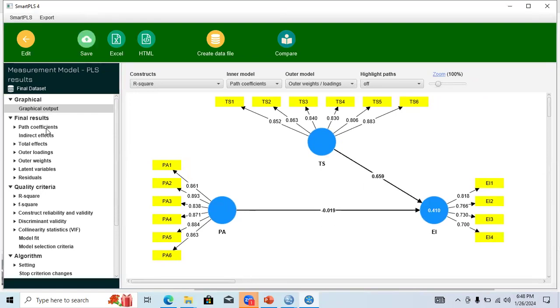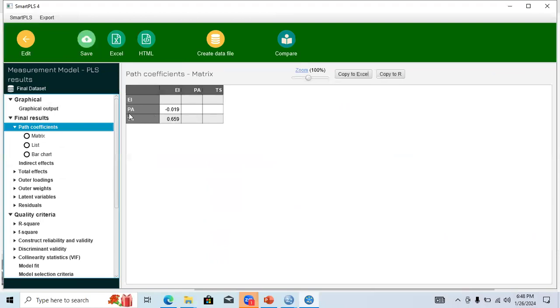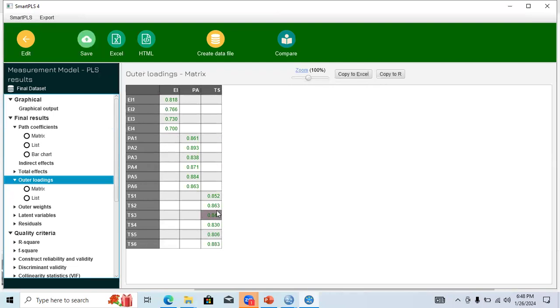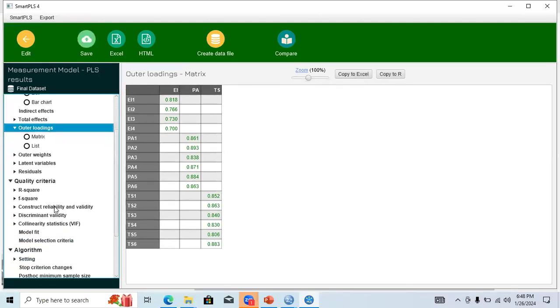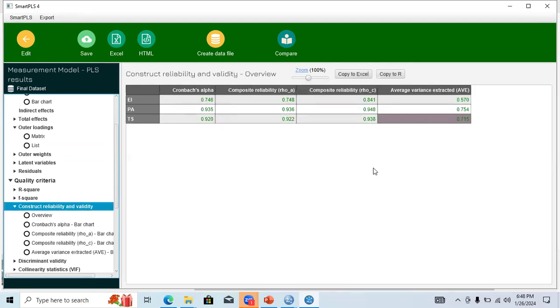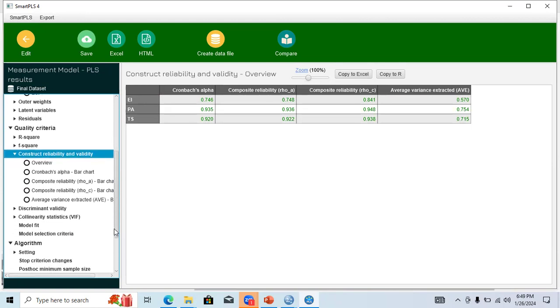In the path coefficients, you can see the impact of PA is negative and the impact of TS is positive. While for the outer loadings, they are all good because they are all greater than 0.70. Then you can see the construct validity and reliability. It is all good because Cronbach's alpha is greater than 0.7, composite reliability is greater than 0.7, and AVE is greater than 0.50. So there is no issue found here.